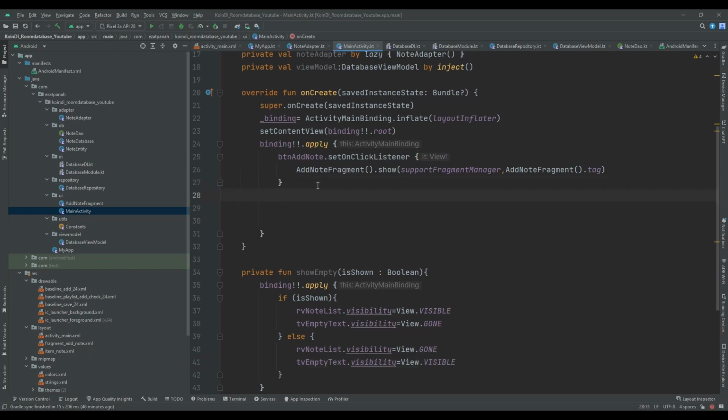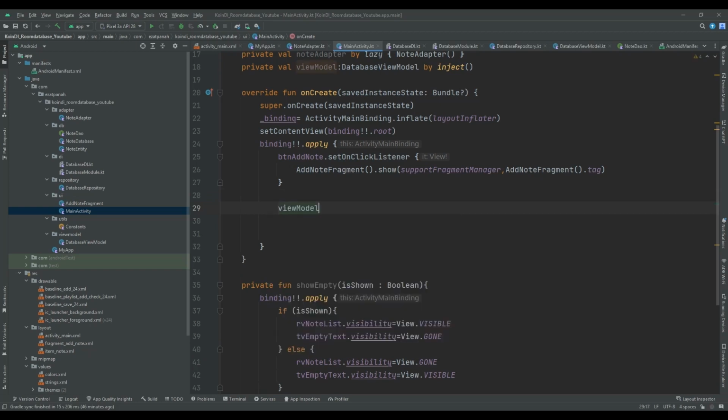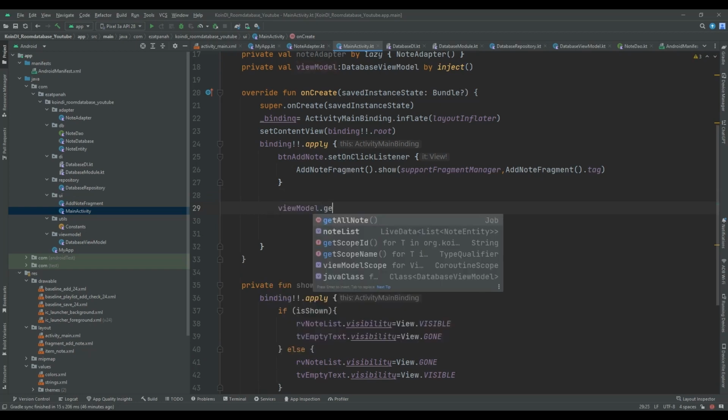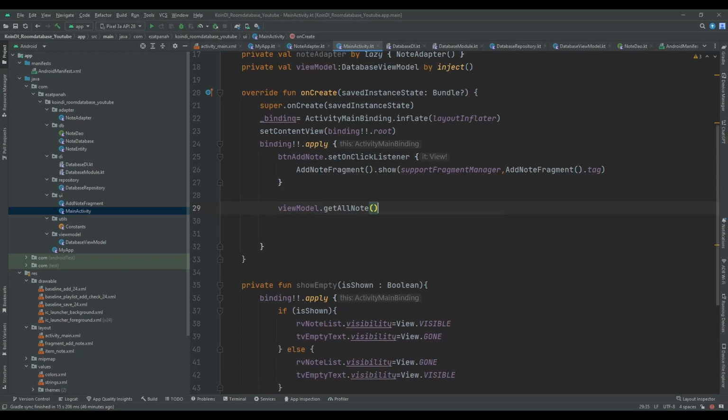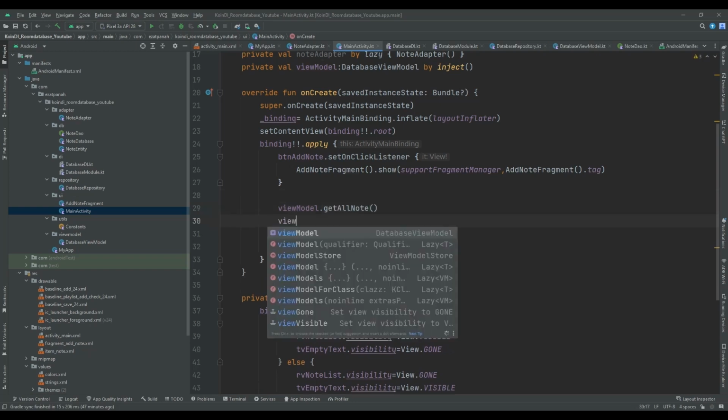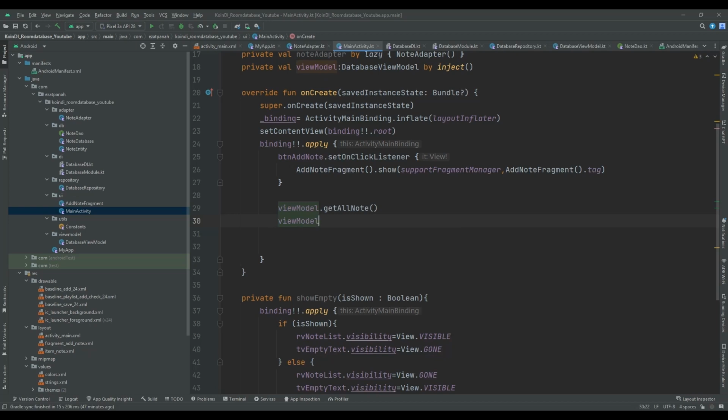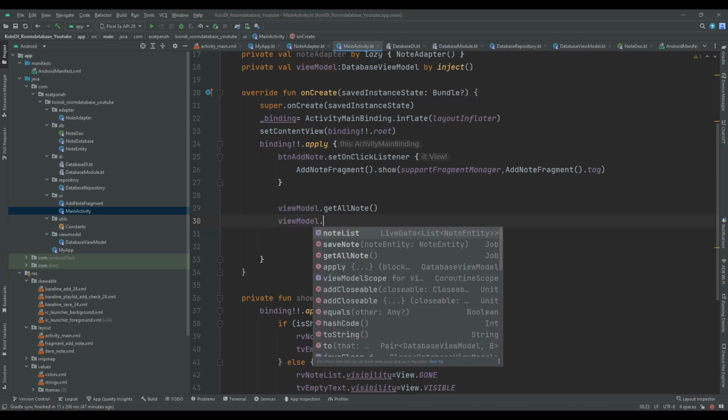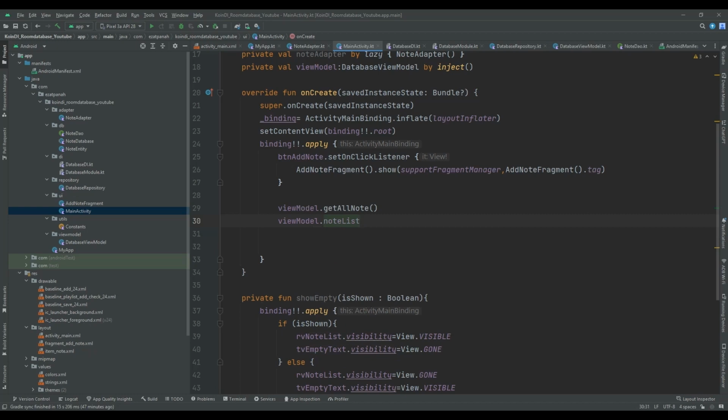Here is done our work with this method, and now I can work with my view model. So first I need to call my view model and call the getAllNode method. And then I need to have access to the list. As you can see here, the node list is my external variable. I can use it for having access to the node list inside the database. So observe, I just need to pass the lifecycle of my activity.